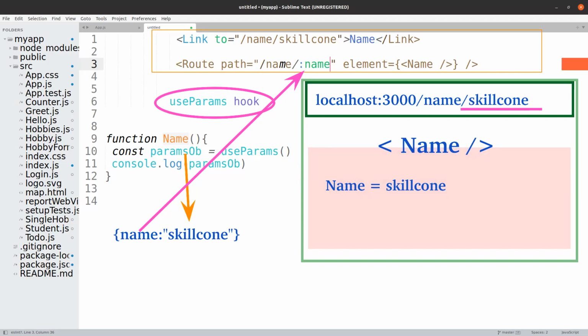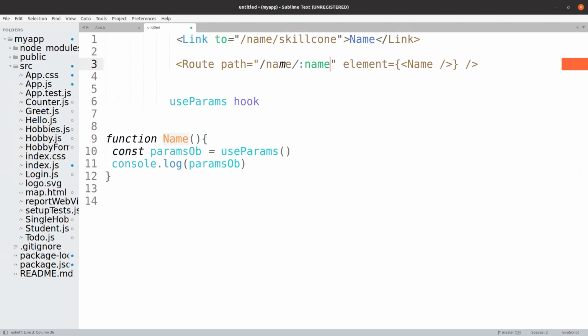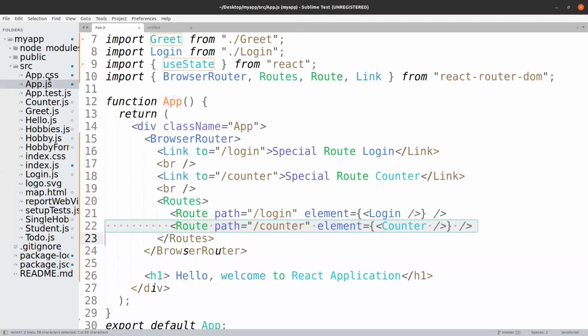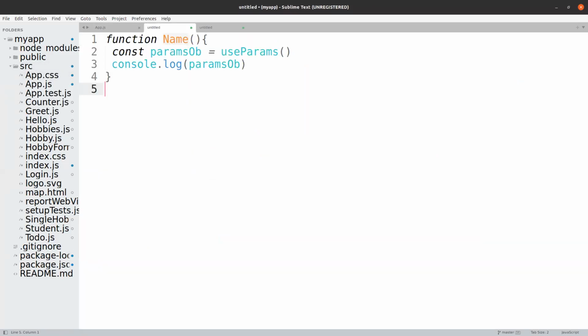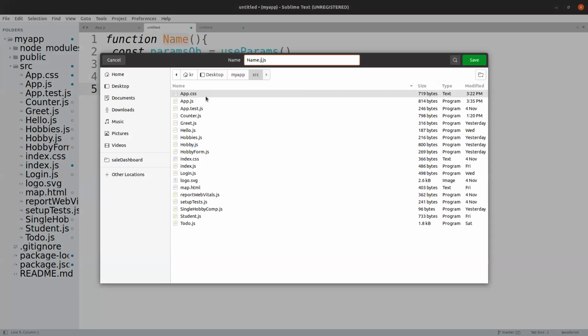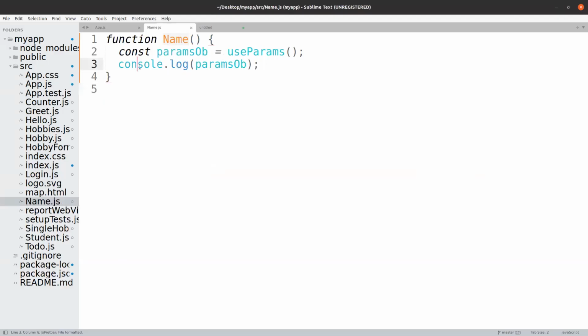So let's now try to write this piece of code and see how we can make it work. First, I'm going to create my component called name. I'll just create a new file quickly and give it the name name.js. I will just do a console.log of params to see the params.